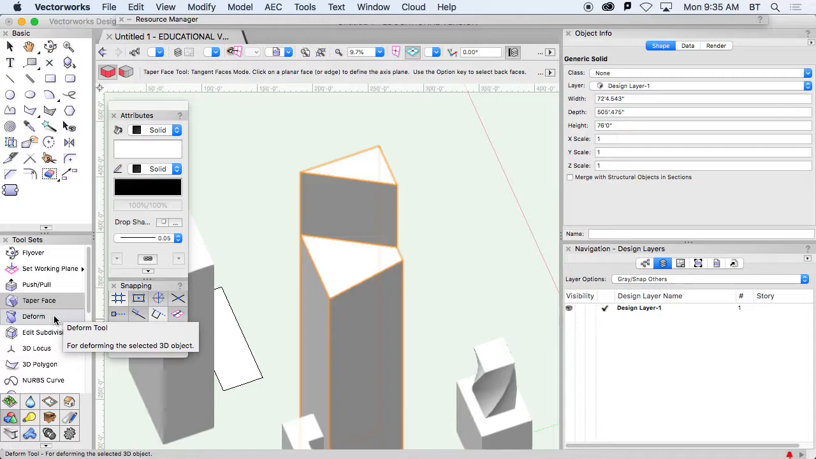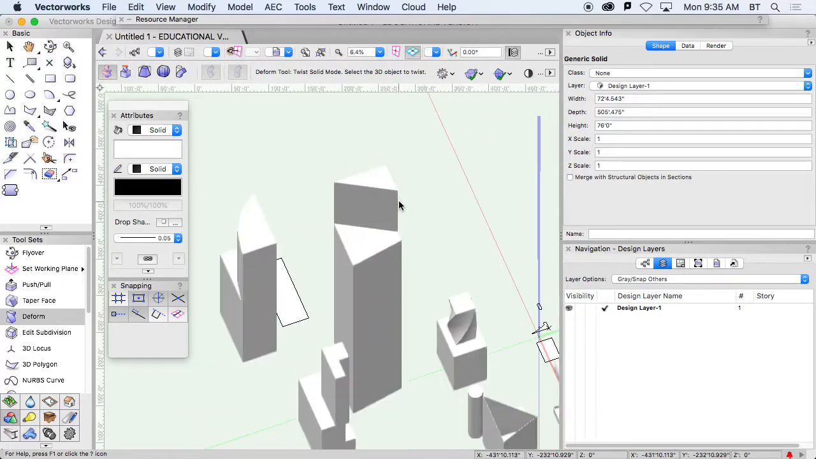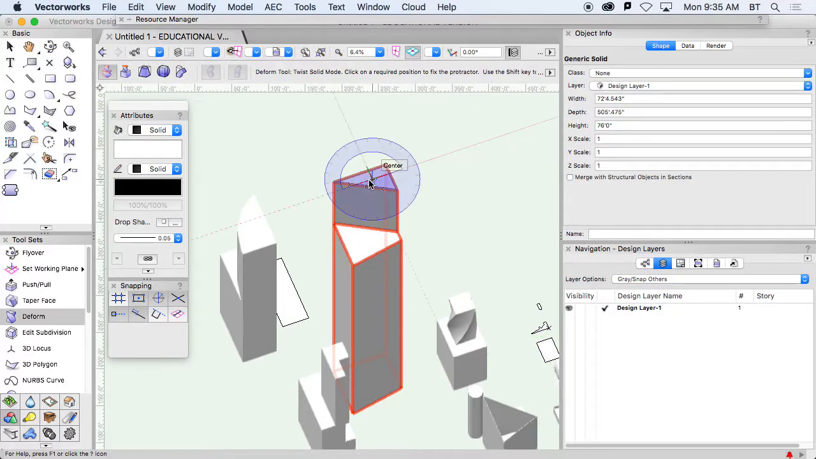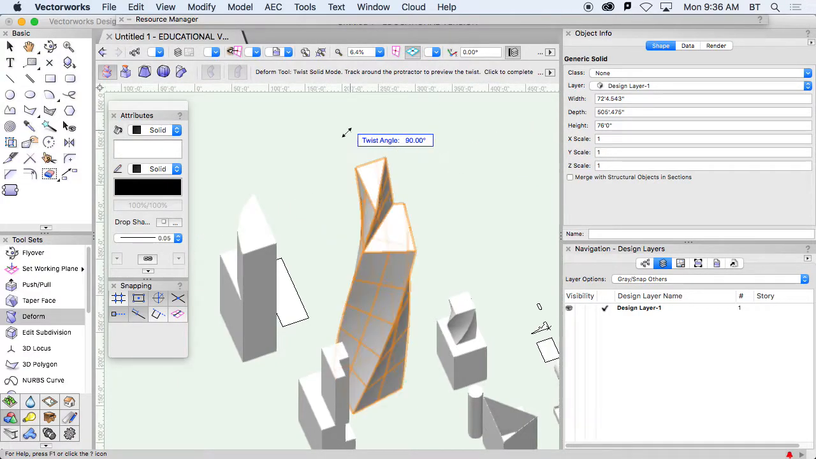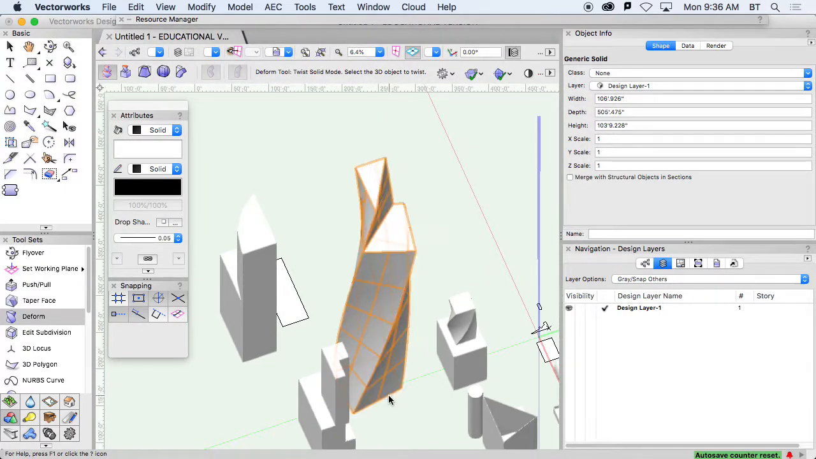I can also deform this. So there's multiple deform options. The first one is my twist, and it twists the entire solid. So I'm going to select this solid. It brings up this rotation tool, this protractor. I'm going to click it on the center. This is my starting angle, and I'm twisting it 90 degrees, and you can see how it twists the entire solid. It locks the base, and then every face up gets twisted.